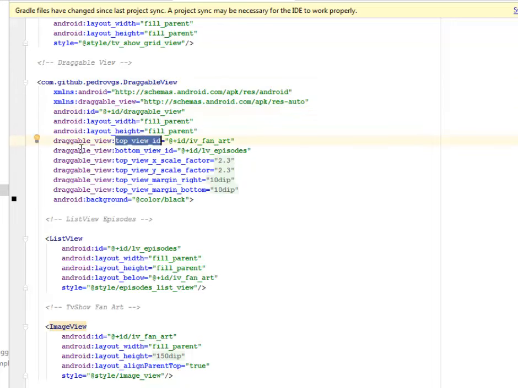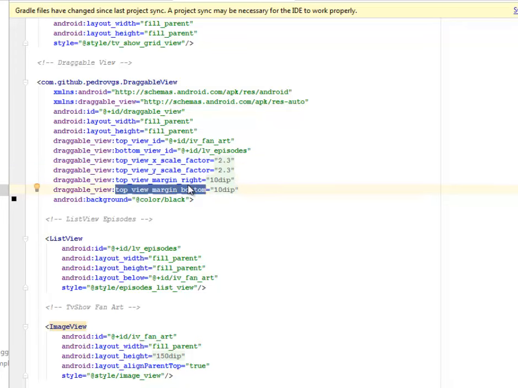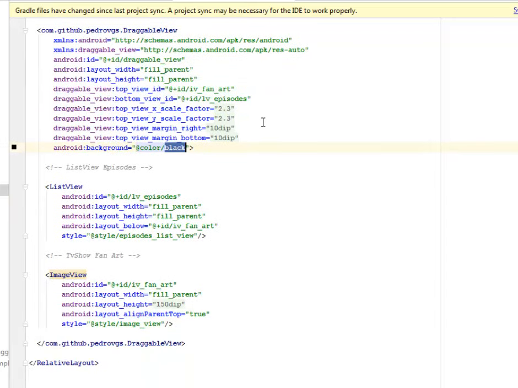You can see how we actually specify the layout of the draggable view, whereby we assign an ID to it called IV fine art. We have the bottom view ID. For the top we scale the X axis, the Y axis, the top view margin right, and the margin bottom, just like how we are styling up the draggable view effect, and the background to it is called black.